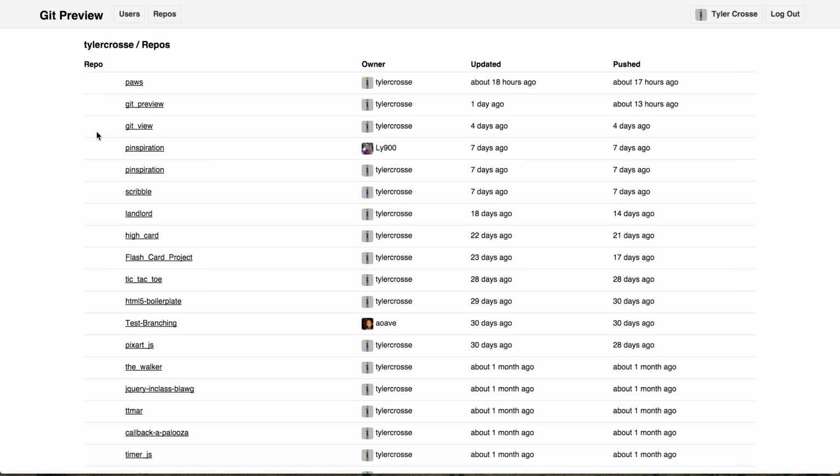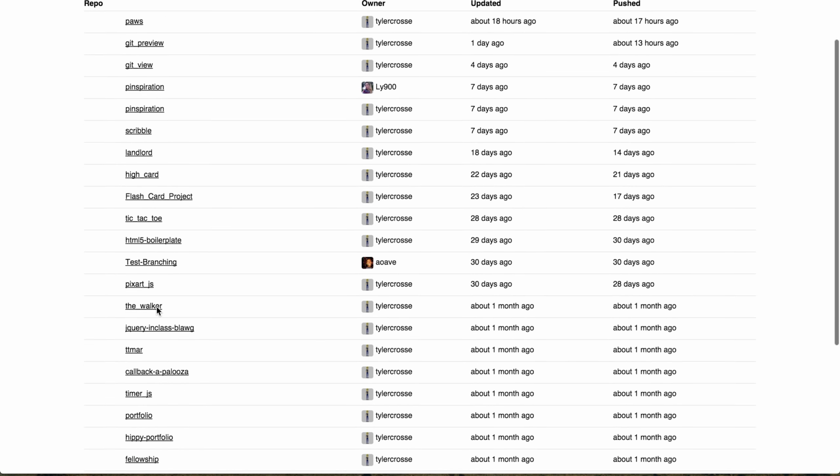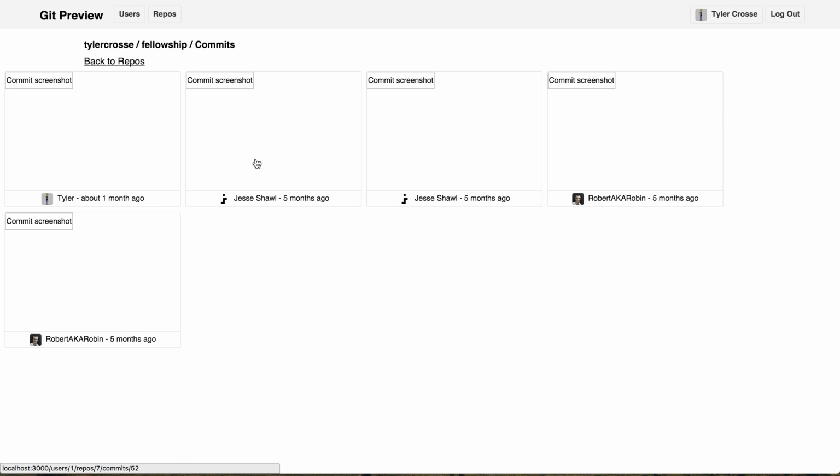Moving forward, I would also like to have an image of the repo, the most recent commit here, and also some default images stored here, so it's not just an empty square.